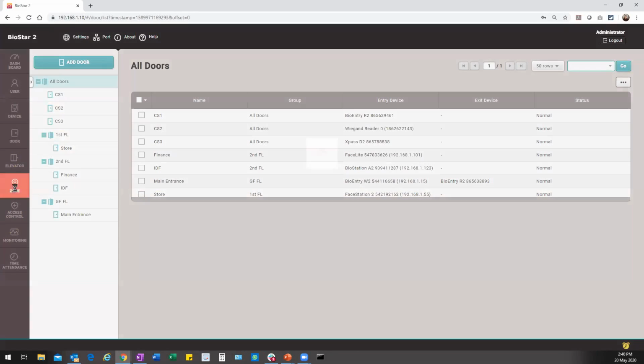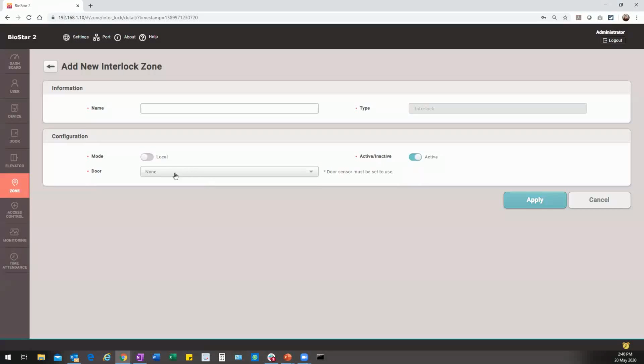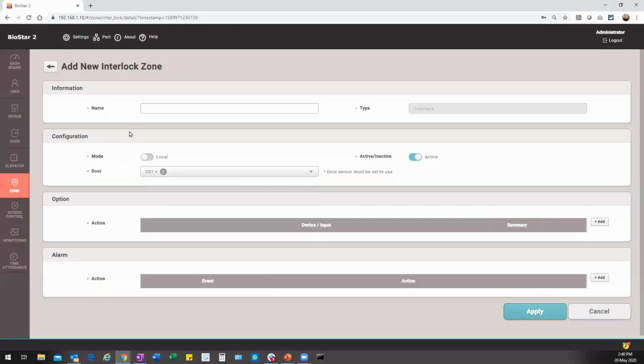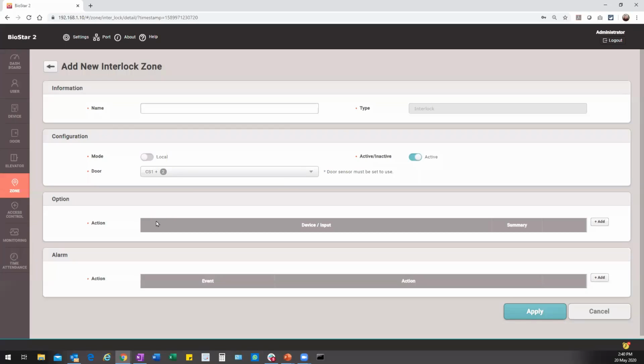Now I'll go to the zone, interlock, add zone, interlock, and now you can see the doors under the core station. We can choose, if you remember, up to 4 doors. You'll give it a name. It is active, the door sensor is there. Option: you will choose the device with the input, and once you have that intrusion, for example, if someone is there, the door will not be open for the next one unless that one is closed, and you can set up an alarm also.